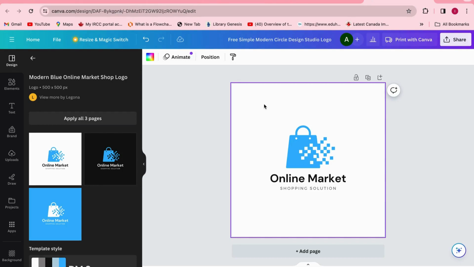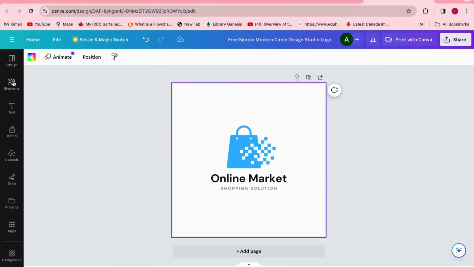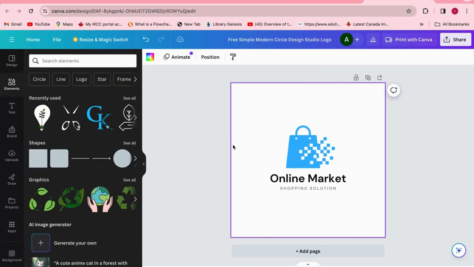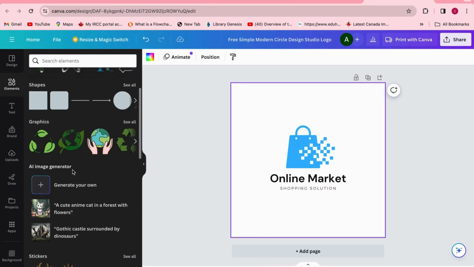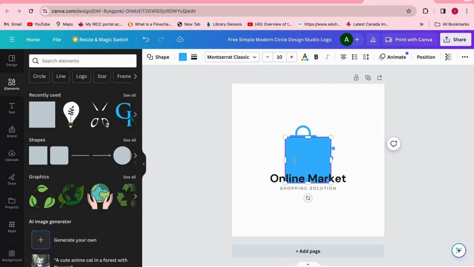So there it is. Now another thing that I would like to highlight is we can put elements as well. If you want to add something more, you can go here. Let's say you want to add a shape. So there's a square shape. You can change the size, whatever, and you can place it anywhere, just like that.